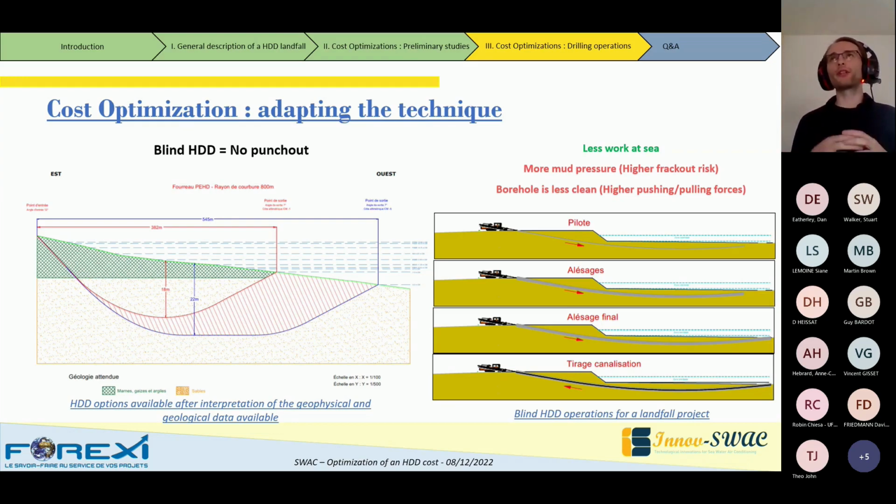And the borehole that you're going to drill is going to be less clean, so you're going to have higher pushing forces, higher pulling forces, and you might damage your pipe, you might damage your machine, you might damage the steel rods, you might damage the tool. It's not a perfect solution. Again, it's a very fine balance that you need to find between optimizing the technique and optimizing the cost. Which one do you want? This is optimization number 6.